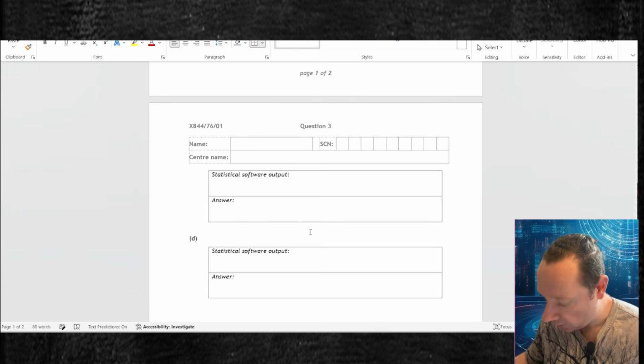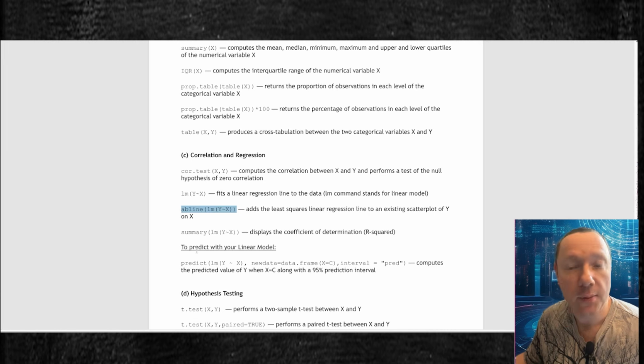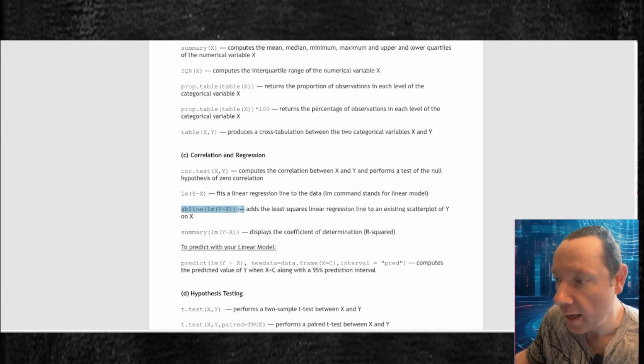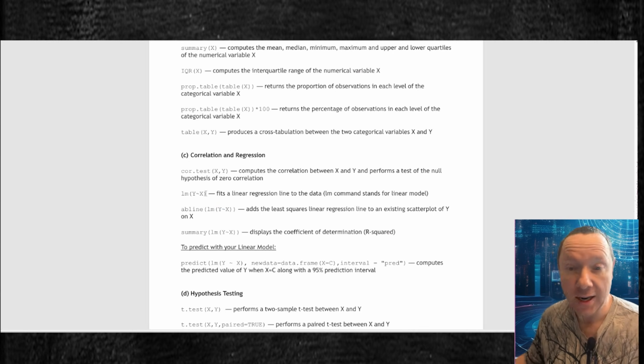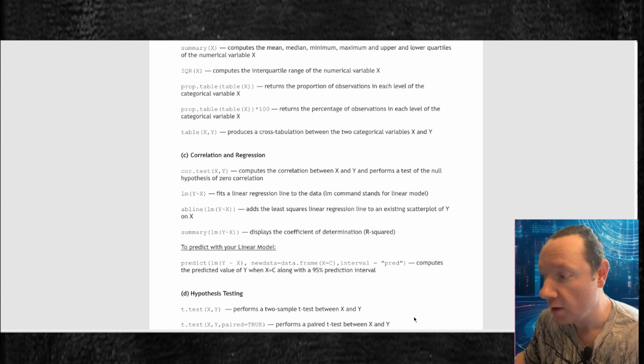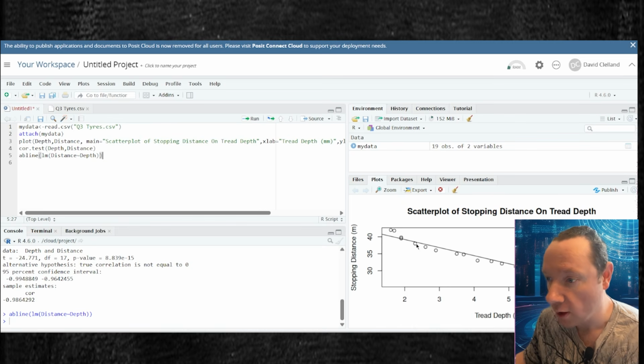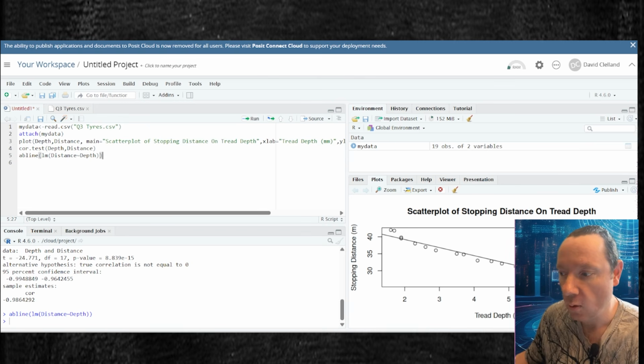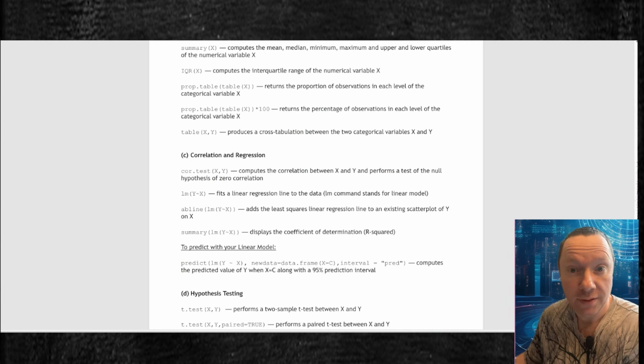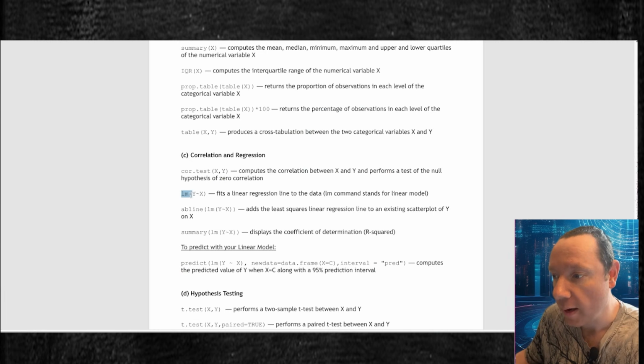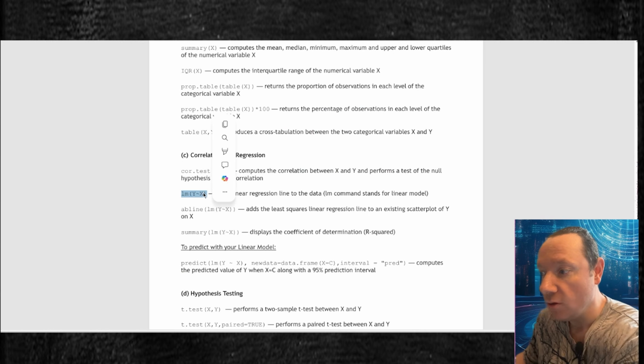Part C says find the equation of regression line. So if you go into your data booklet, there's two things. abline, if you put abline, it actually puts the line on, which I've actually done in RStudio for us, but it doesn't tell you the equation. You don't need this bit, I just want to show you the difference. You need the equation just from lm. lm tells you the equation.